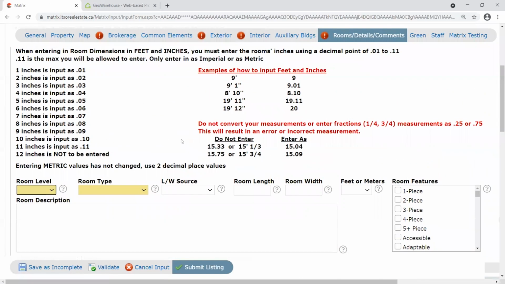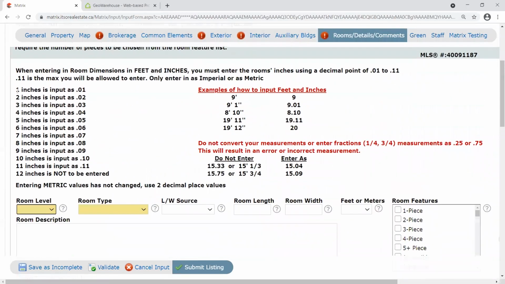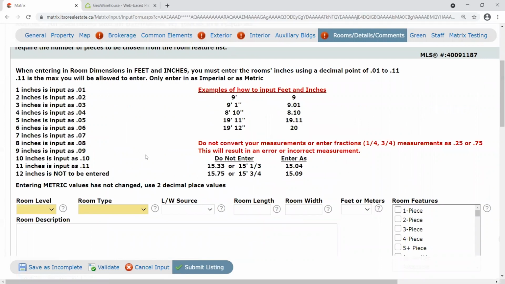So let's get into the rooms and detail section. With this one here, and definitely bear with me, I know it's a little bit unconventional with the way that it is on our system, but this is the way that ITSO has it as the standard for all 21 boards and associations that are putting up their listings. Yes, I know that a decimal 0.08 in no way represents physically 8 inches, so don't treat it as a decimal. This is just the way that they've chosen this input to look.